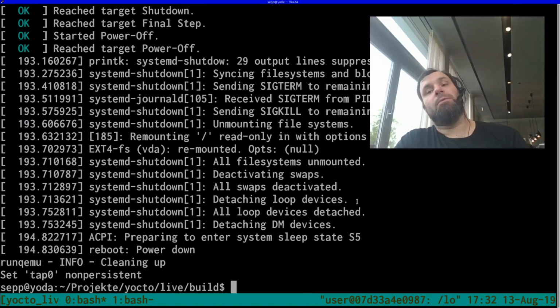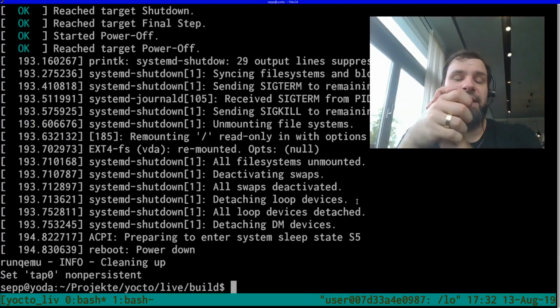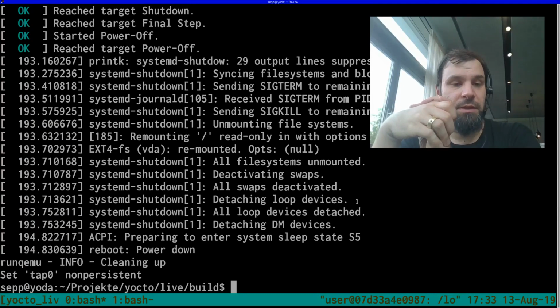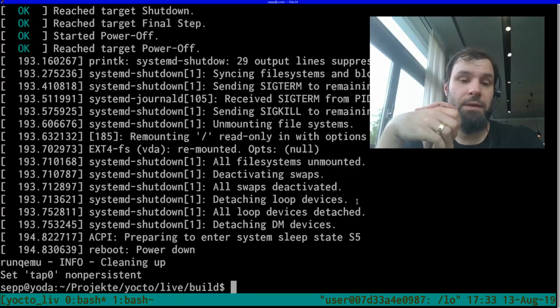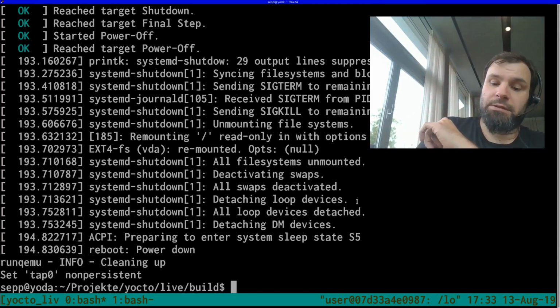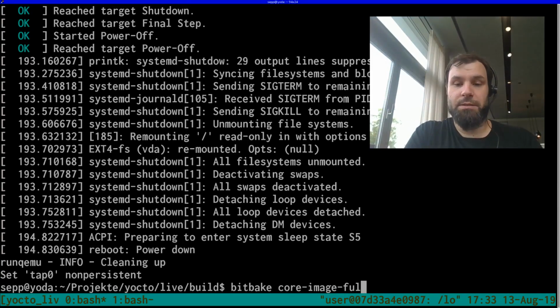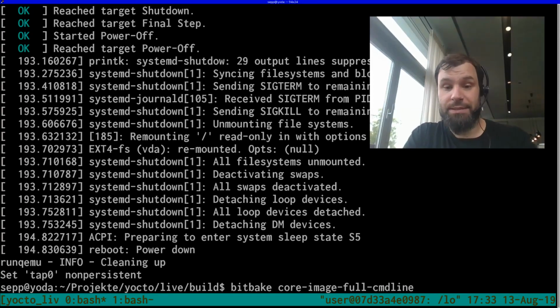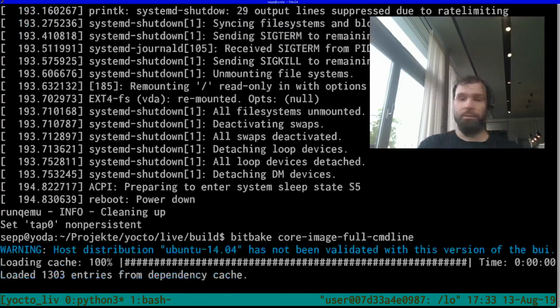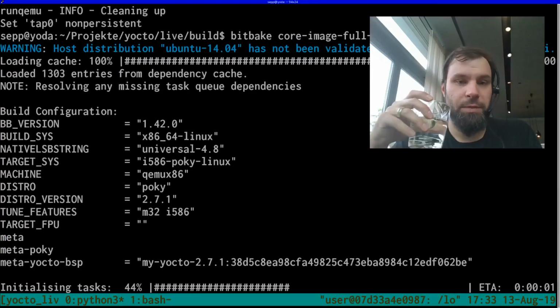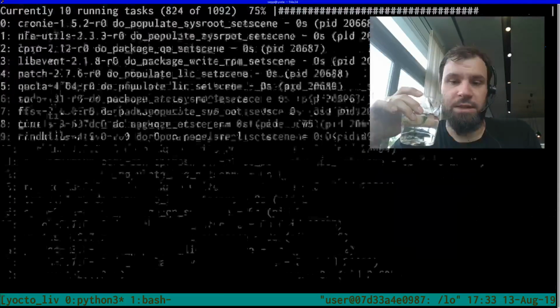Okay, so we have an SSH server. We have a big init system. Now we want more functionality. And the easiest way to get more functionality is to not go for core-image-minimal, which is minimal as its name actually says, but to go for core-image-full-cmdline. And you will be seeing in a second what this actually brings.